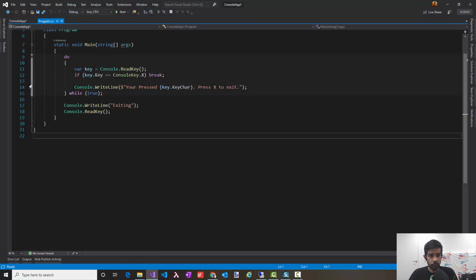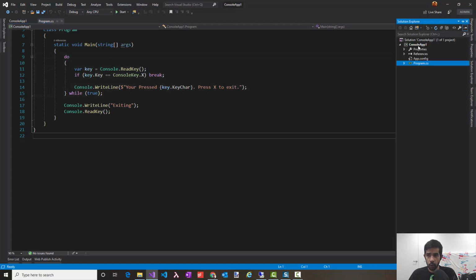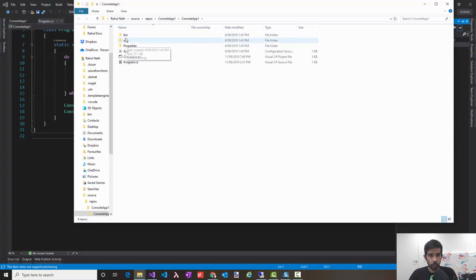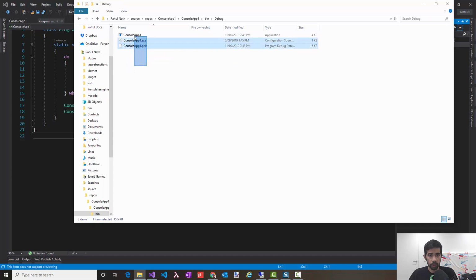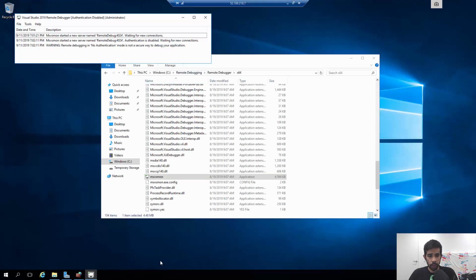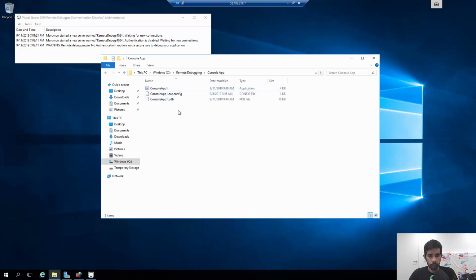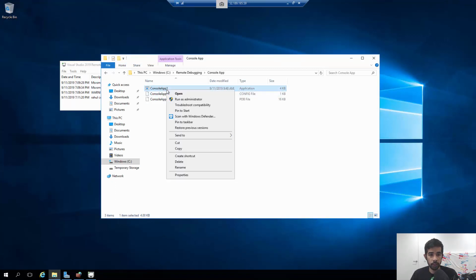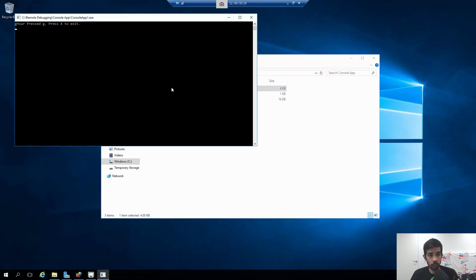Debugging this is pretty straightforward from your local machine. Once you have this on a remote virtual machine, debugging this can become a bit tricky. Let's copy this application from the bin folder, choose the debug version, copy this across into the virtual machine. I have this copied under the console app folder. Let's run the console application in the Azure VM. You can see this works as expected here as well.